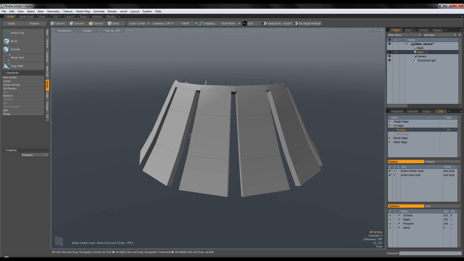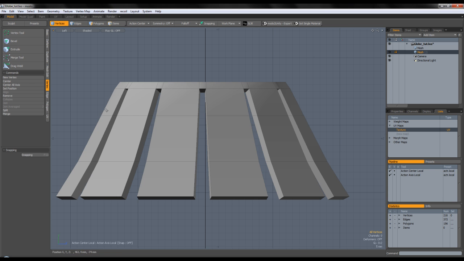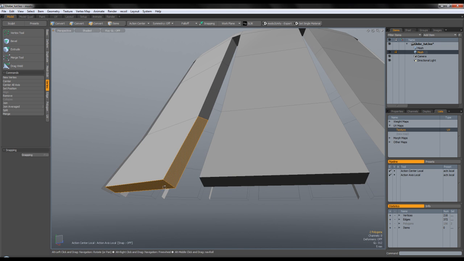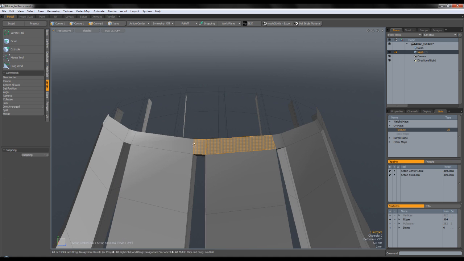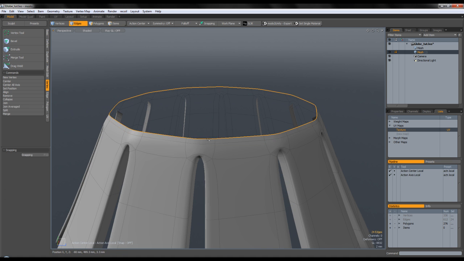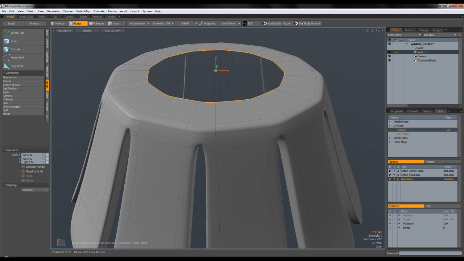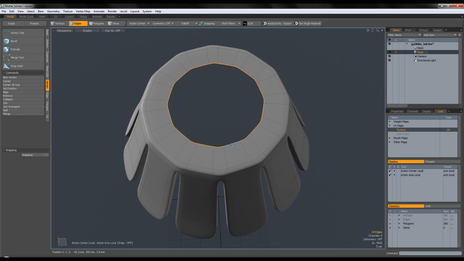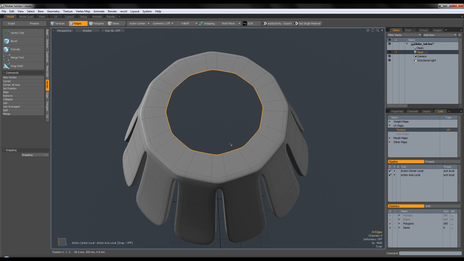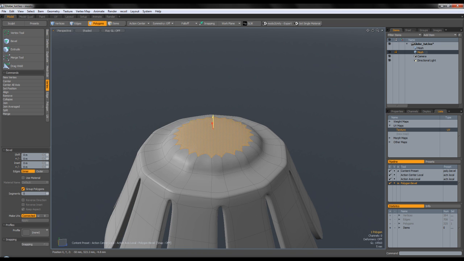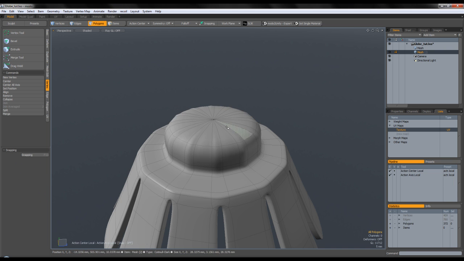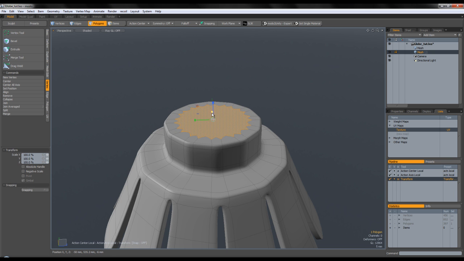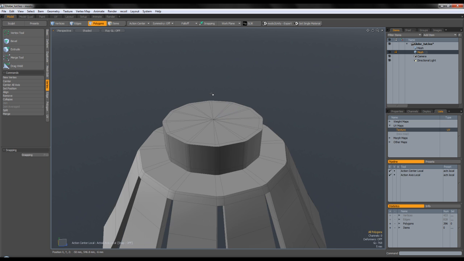actually no, we're going to leave them like that, but what we're going to do is add an edge right there to help sharpen up. Okay, and we're going to add one right there. Because then we're going to join these, but after we create this bevel here. Actually, create one there, shift click, okay, and now we're going to join them.